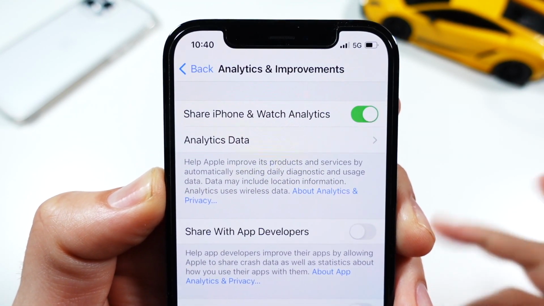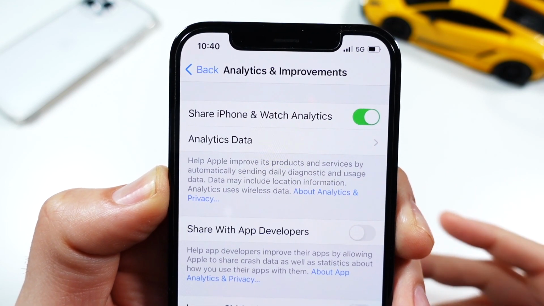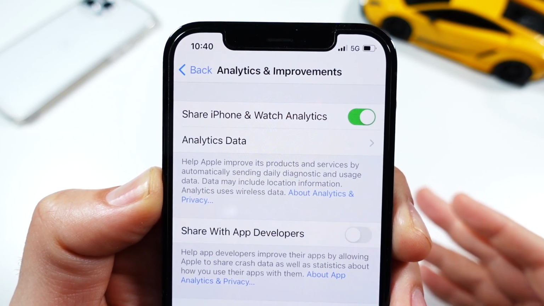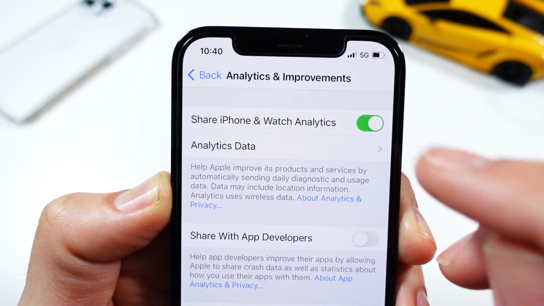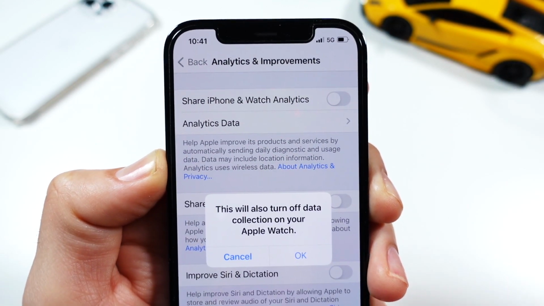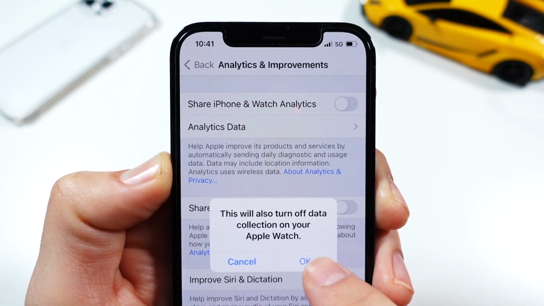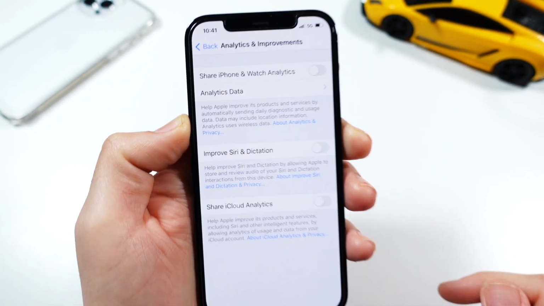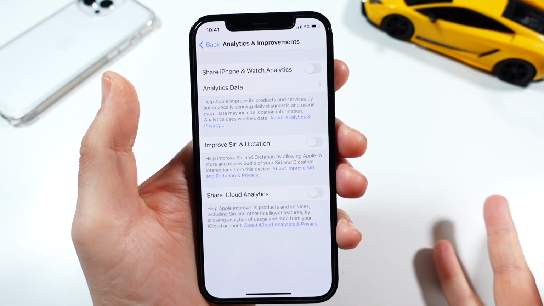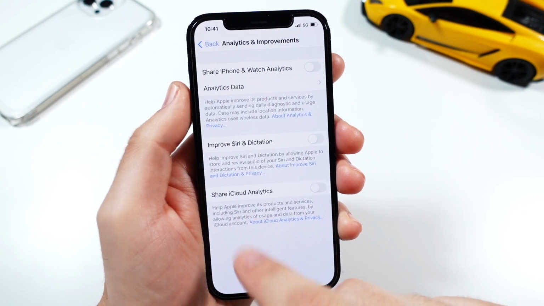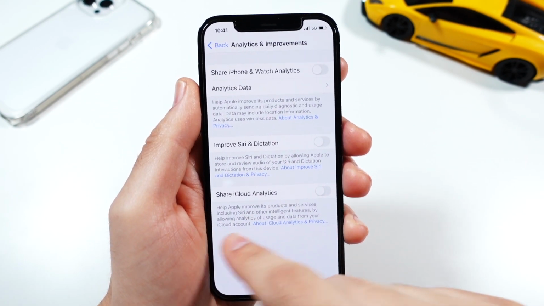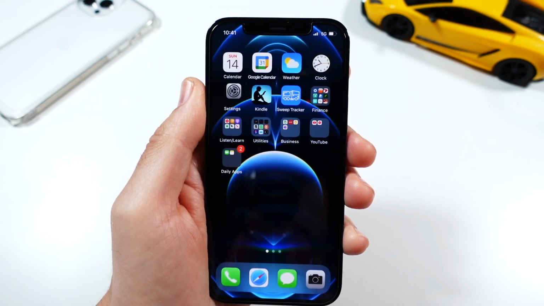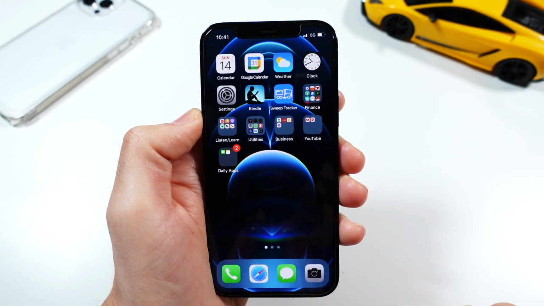So Apple will improve its products and services by automatically sending diagnostic data and usage with wireless data. Just turn it off if you want to save some battery life and you don't need it sending out more data. I mean, it's not like everybody's going to watch this video and go ahead and turn this off. So there'll be plenty of iPhones out there, millions in fact, that have this feature on. So you want to save some battery life, that's a feature you might want to turn off.